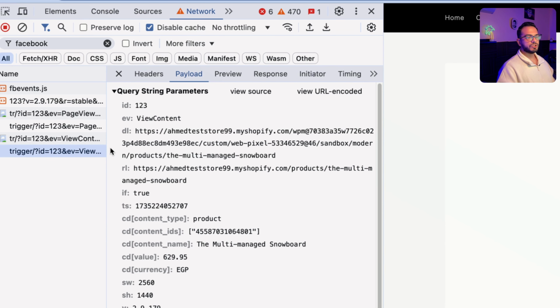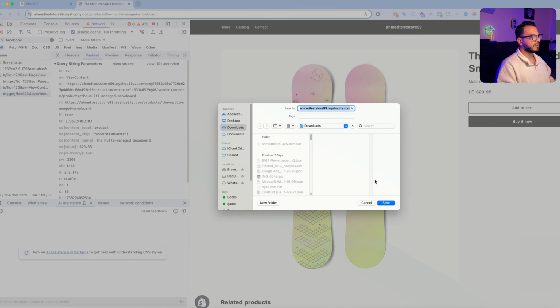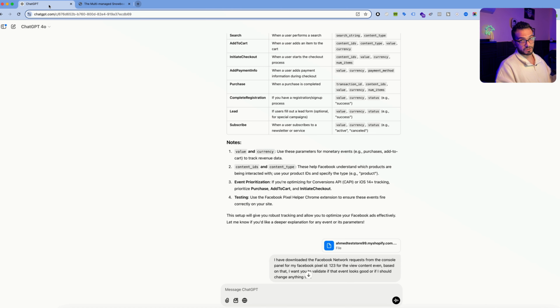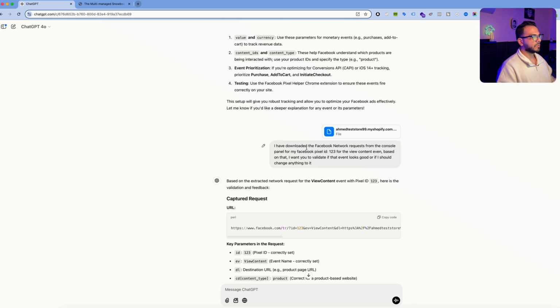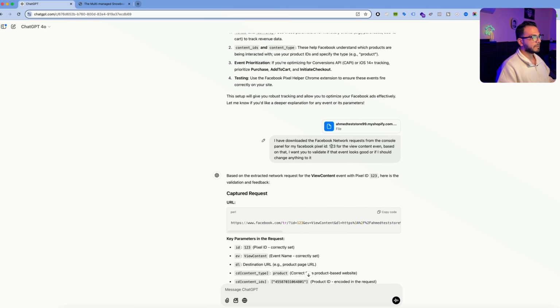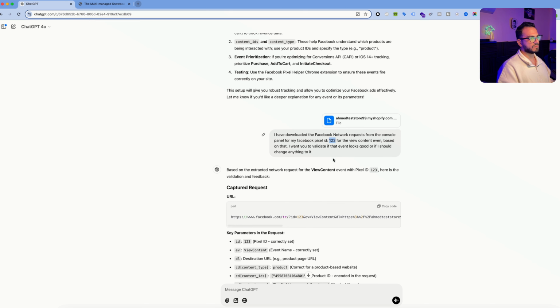So if we want ChatGPT to QA or test this event, we can do something. We can come here and press this download option over here and save this file into our system in any folder. Then after saving and downloading, which I have already done by the way, I have sent the file to ChatGPT and I told it I have downloaded the Facebook network request from the console panel for my Facebook tracking, for my Facebook pixel, and the Facebook pixel ID is X. You need to add a correct Facebook pixel ID. This is a dummy ID, of course.